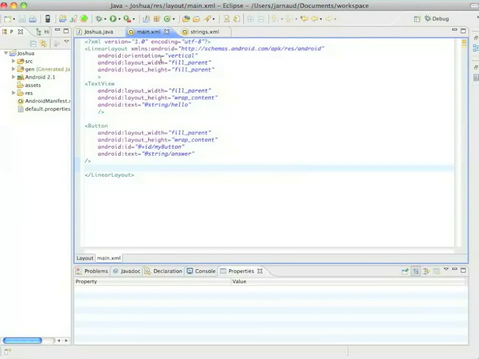Now we're going either to draw this layout structure with the graphical tool, or use the XML editor. So here we are in the XML editor, main.xml. The first thing we're going to do is make sure that there's no issue with the existing code. For what we want to do, we have a first linear layout, a vertical one, then a text view and a button. Everything looks good.